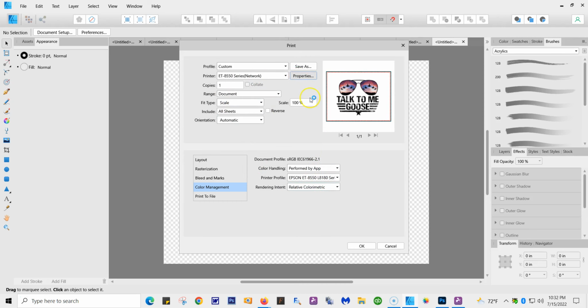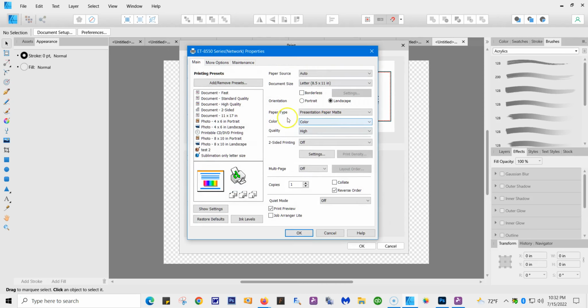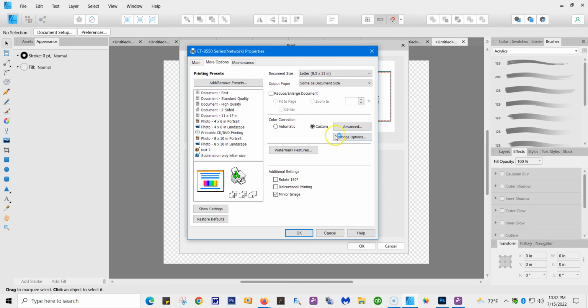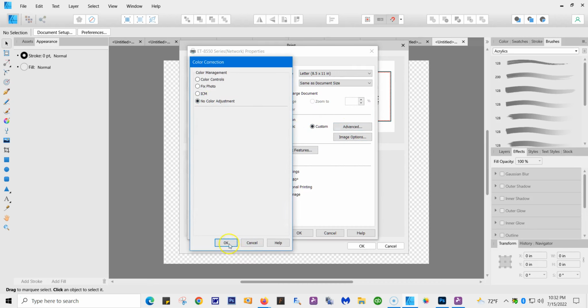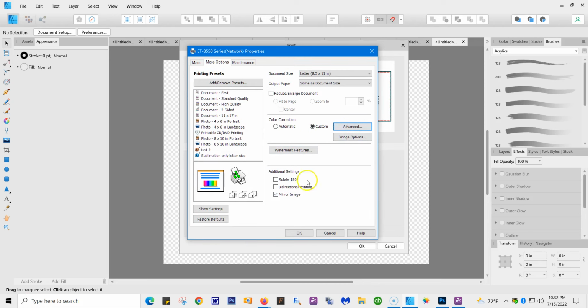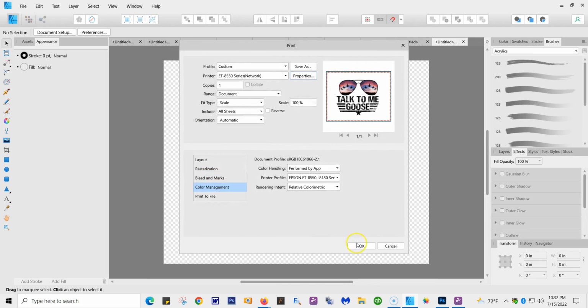Make sure sometimes you go back to your printer properties, presentation paper matte. You see everything's okay. You can do a setup for that too. No color management, we're okay there. Mirror image, okay. And then you're going to press OK, and that will give you the print. And that should do it for that. So I'm going to hit cancel because I've printed this 5 times.